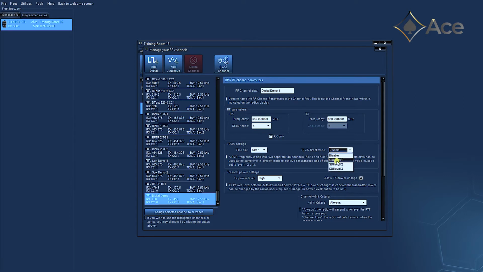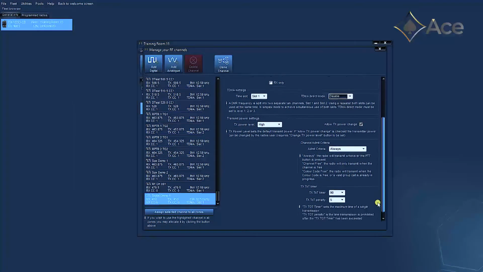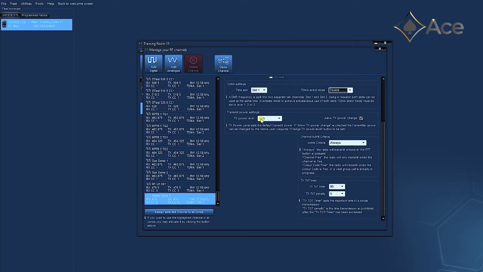I will send out an email with a spreadsheet showing you which SDI level is which setting for your TDMA direct modes, so that you guys don't get it wrong and you don't have to try and remember it. TX power is either high or low. You can allow the TX power to change. In other words, if you allow them to be able to change it, you can program a button on the radio to allow them to change the TX power, or you can lock it. Your admit criteria is either channel free or color code free or always.